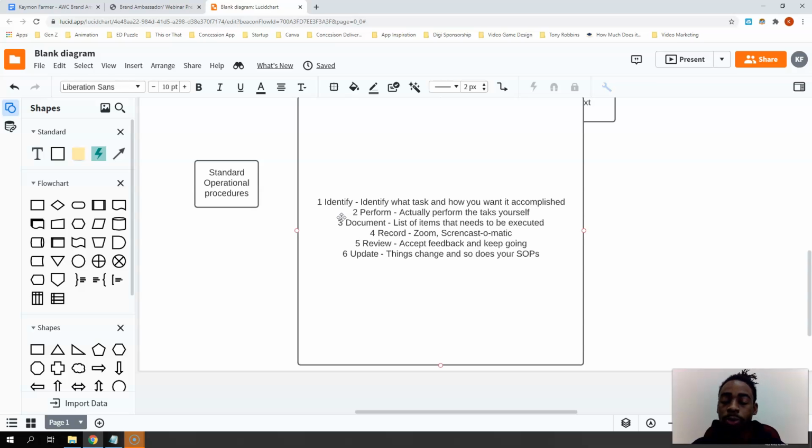Then you actually want to perform the task yourself. You want to go through that process, and then document the list of items that need to be executed, and record it so the people that you're delegating this to understand. You're going to review it, and then you're going to update.